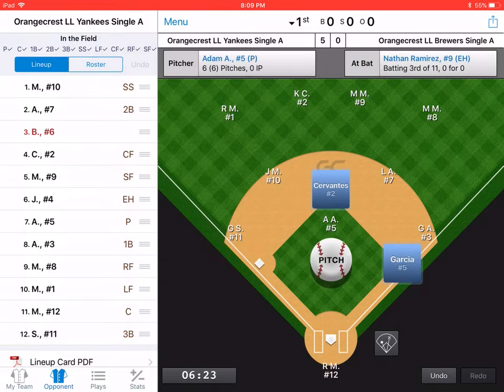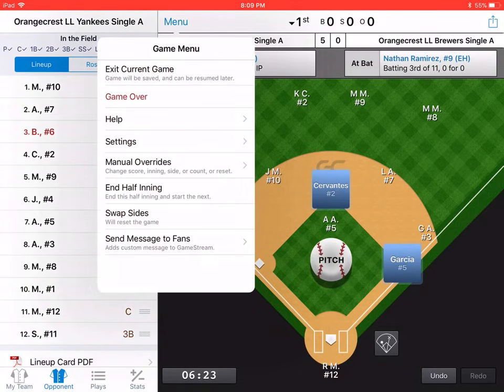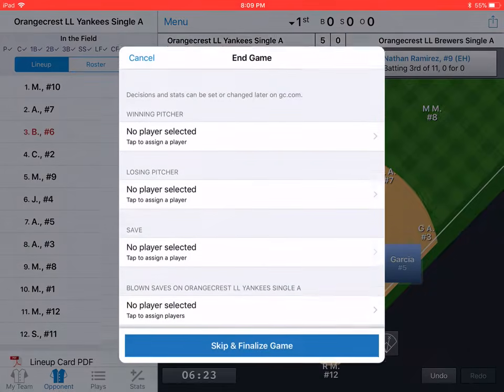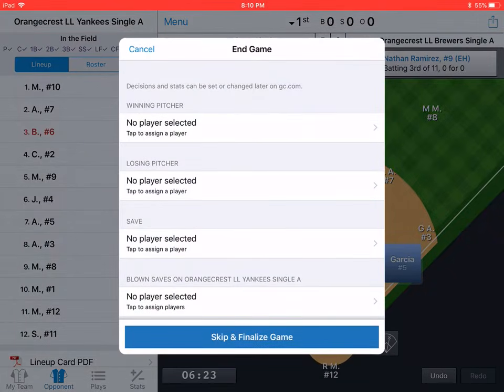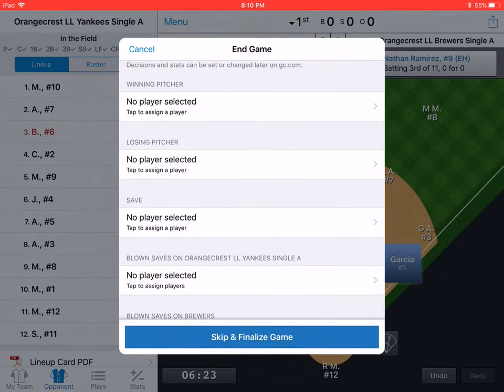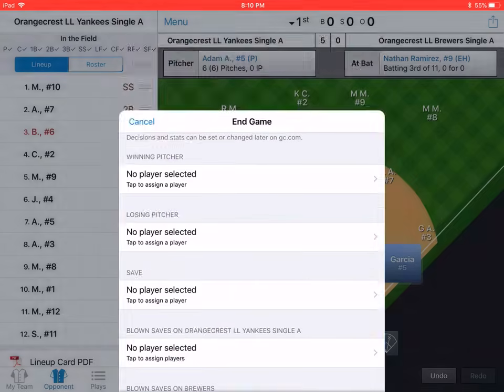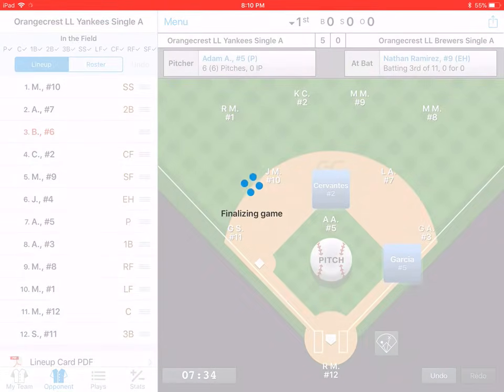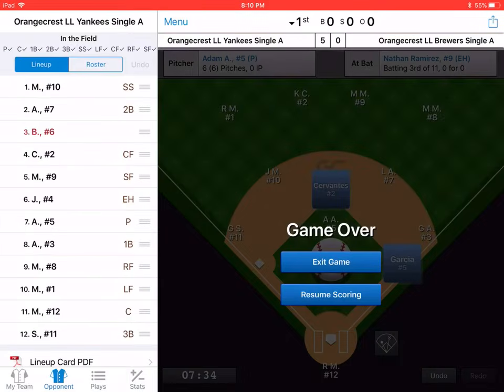Okay? Once you guys have your pitch logs done, you're all complete there, then you want to go ahead and exit the menu. So go through, select game over. You don't necessarily need to assign a winning pitcher, losing pitcher, save, blown saves. We're not getting into those levels of technicality at the moment. Then you want to skip and finalize game, and then it'll finalize the game for you, and then you're done.